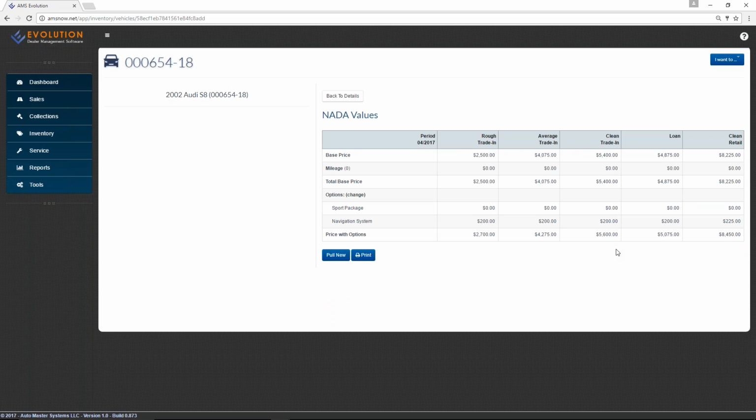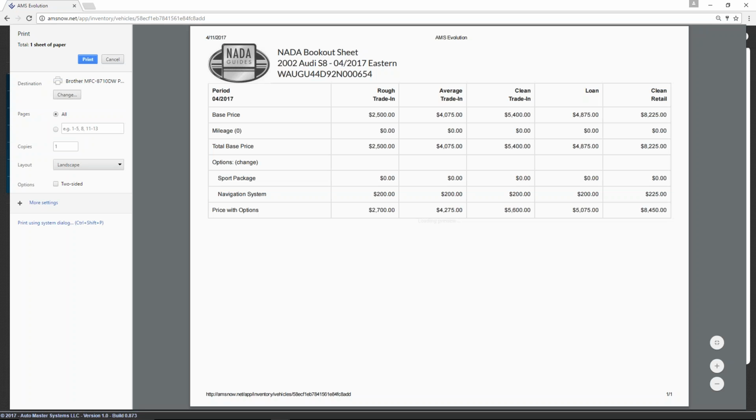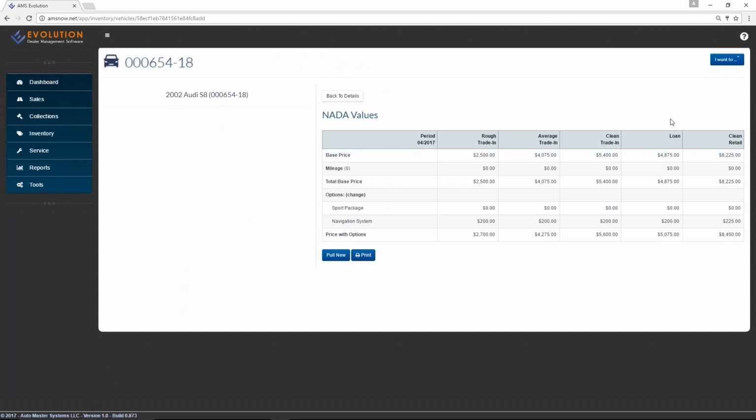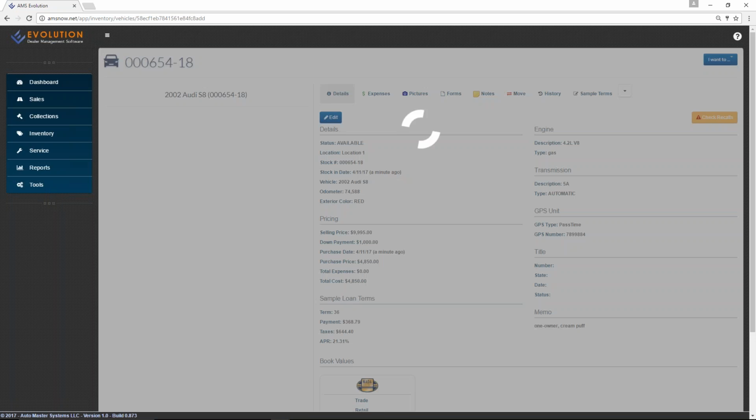You hit the Get Values button, and that will show you the book values for that specific VIN, showing you the rough, average, and clean trade-in, the loan value, and the clean retail. You have the option to pull new ones as well as print that book out sheet. If you print that book out sheet, you'll notice it pops up in your browser here to pull that information in, so you can have all the options that were selected in the base values for your records. And then just hit print.